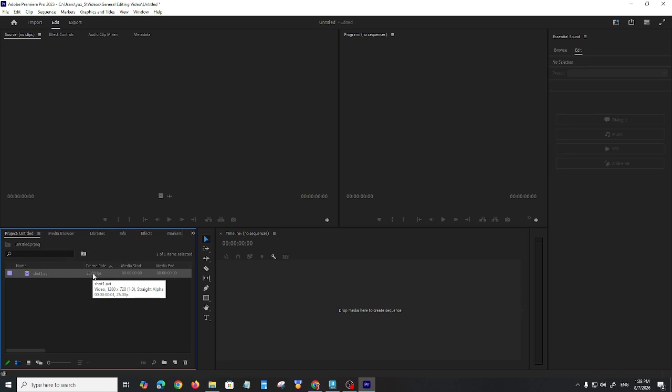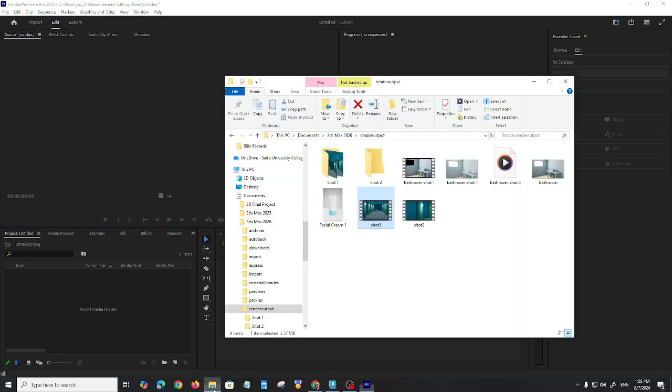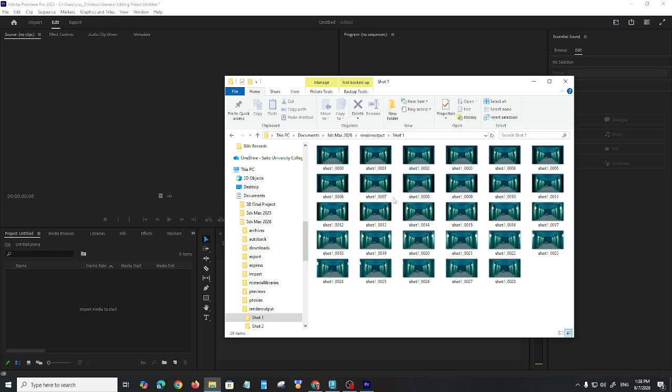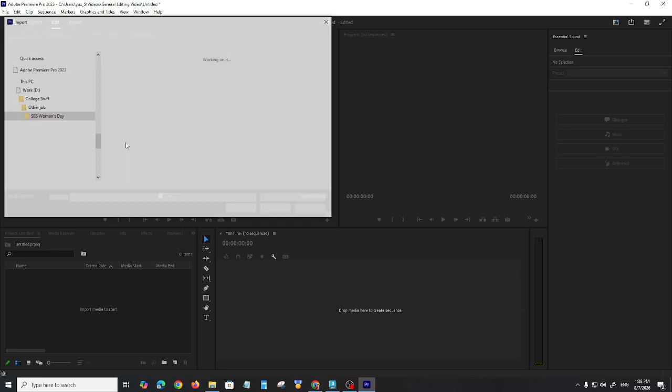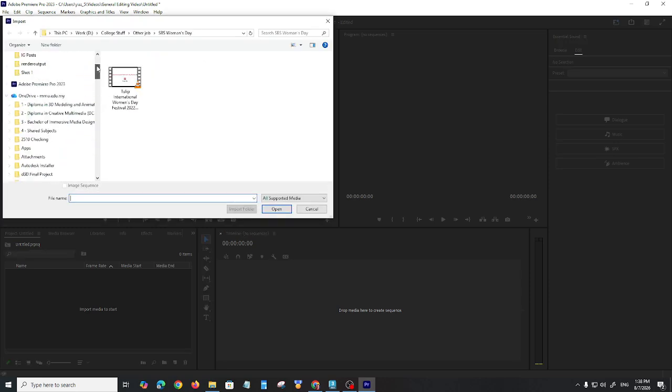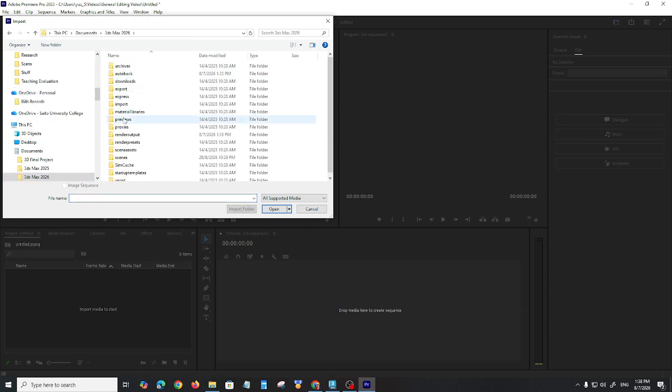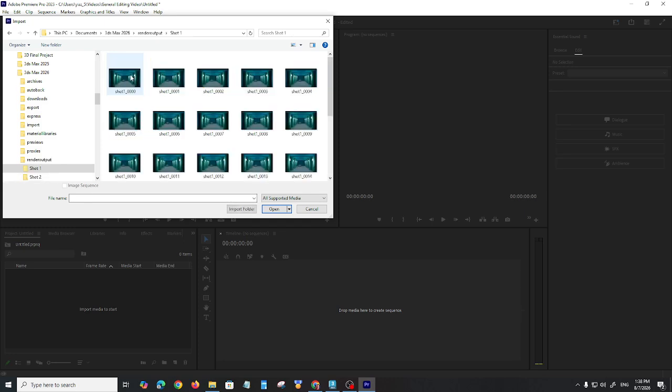It's already set to 25 frames per second, you see, because video has embedded code that tells any player to play at the frame rate that you have set. For an image sequence, the downside is you have to right click and import. Then I'm going to go all the way to documents, max 26, render output, shot one. Just click the first one and check the image sequence.